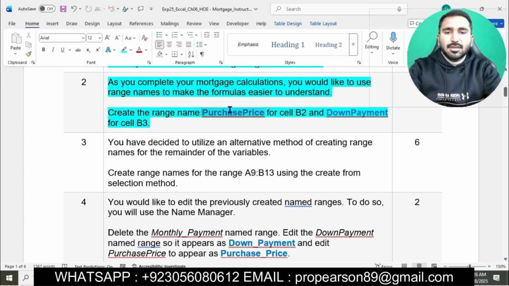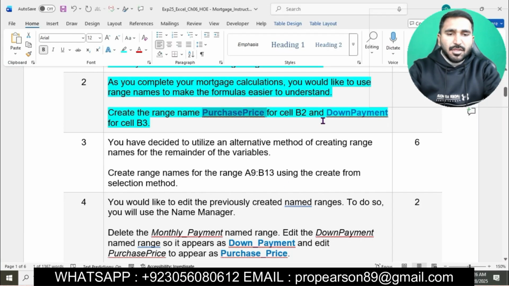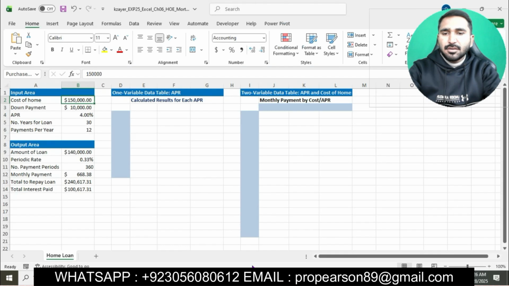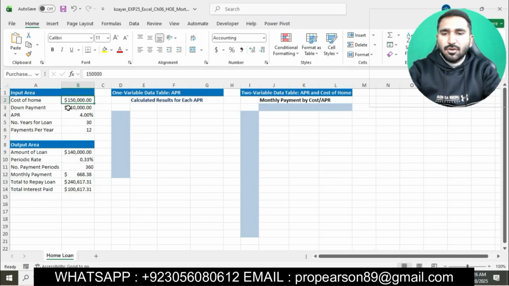First we will create the range name for cell B2. We will click on cell B2 in the Excel workbook and then we will enter this range name. Okay. Now for cell B3 we will create the range name Down_Payment. First is Purchase_Price, second is cell B3. Click on cell B3 and then we will create the range name Down_Payment. Okay. Now we will move on.